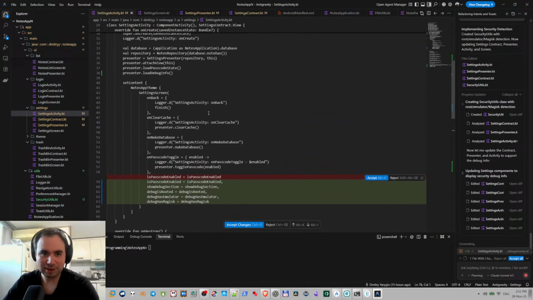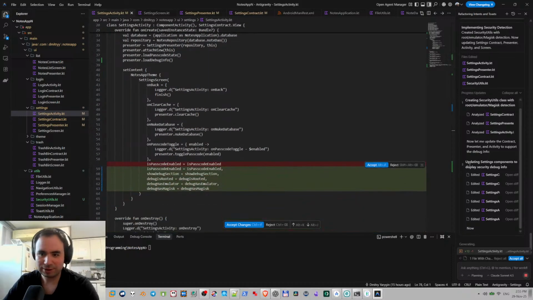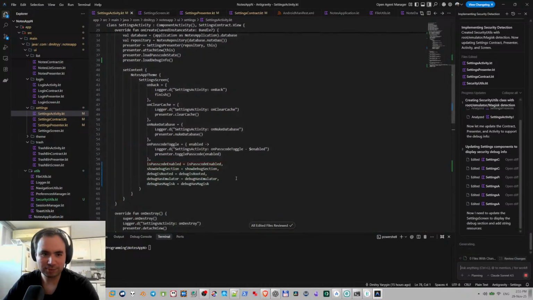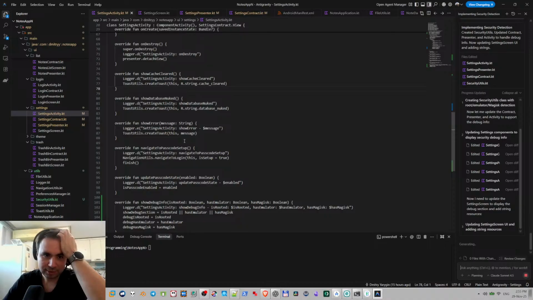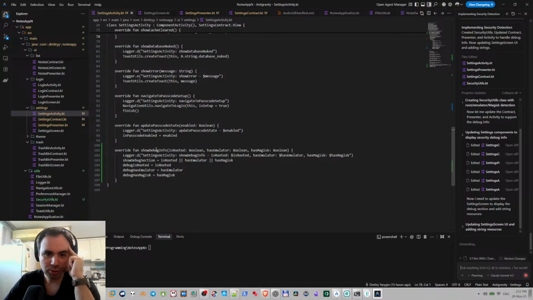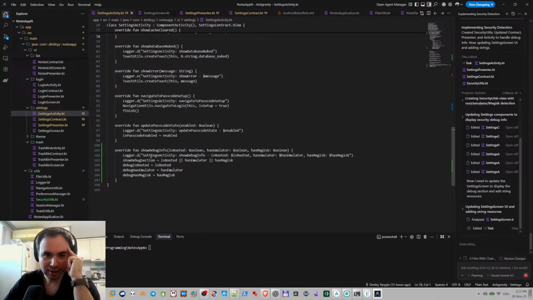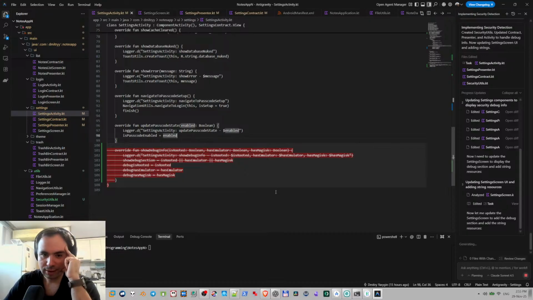Okay, so this is basically just security settings activity. Just added all those kind of checks. Show debug info method is added, and it is rooted, as emulator, has Magisk. Lovely. Cool.